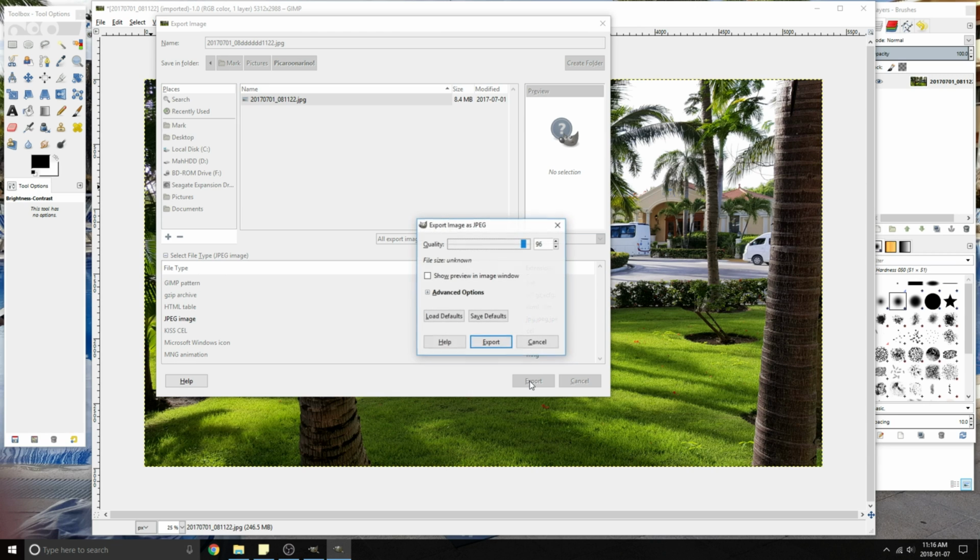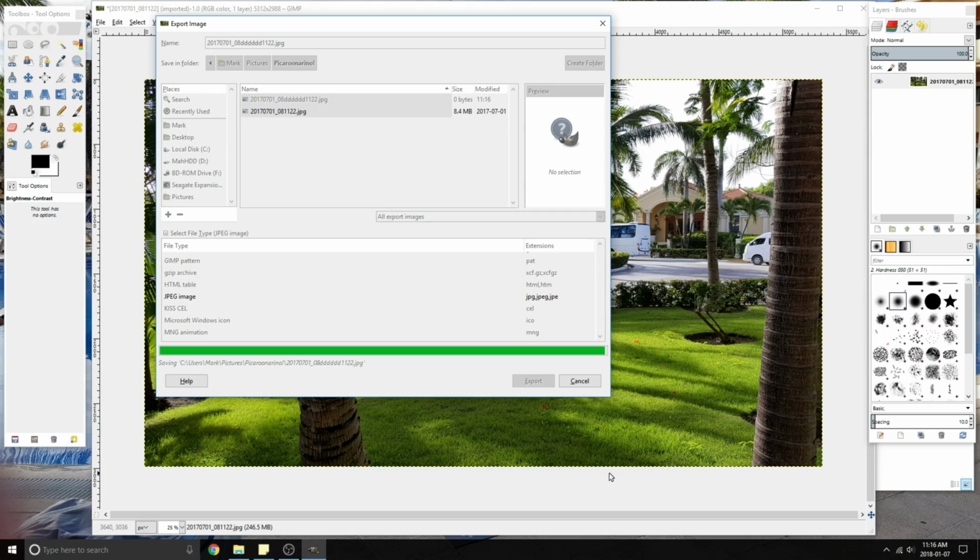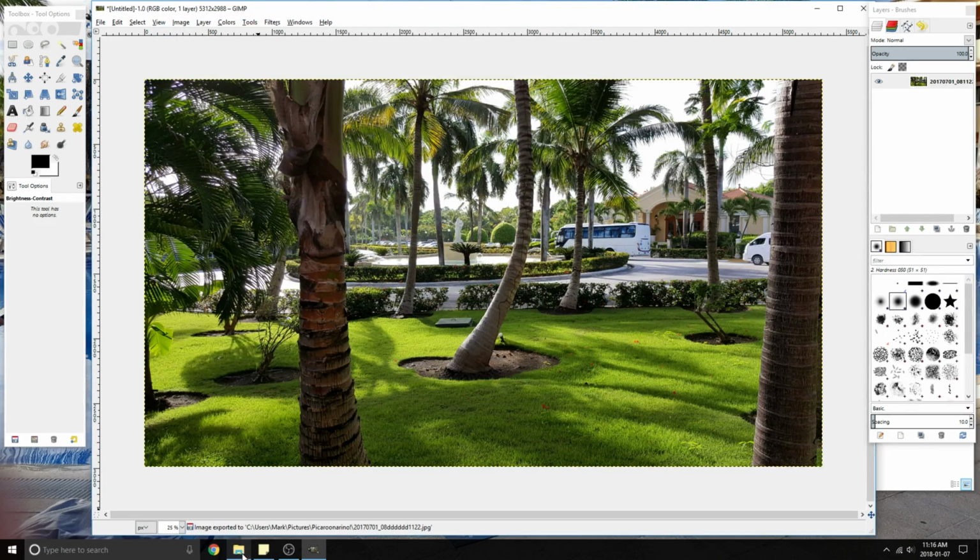Click export. Now by default, if you go into advanced options, you're going to see it's ticked use quality settings from original image. You can do that, that's just fine. I tend to drag it up to 100%. In subsampling, I choose best quality. Hit export. Now open up your new photo and print.